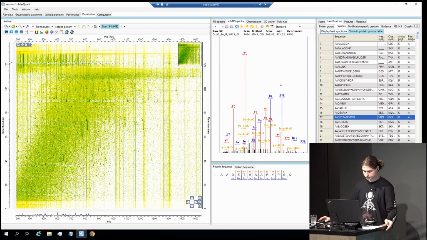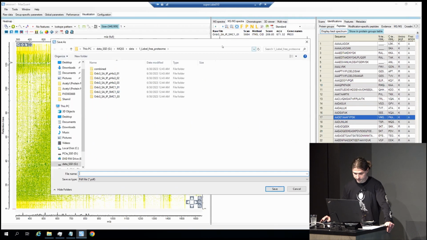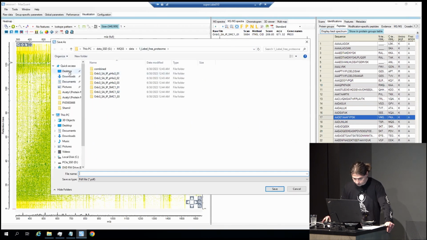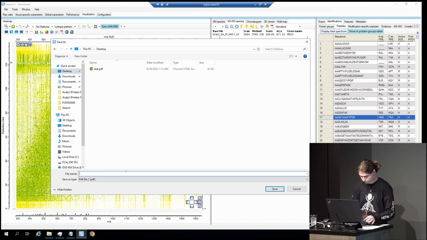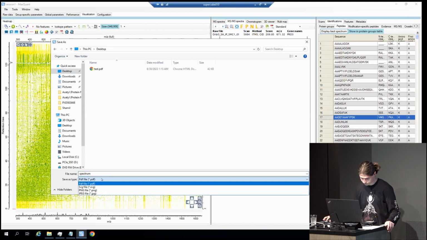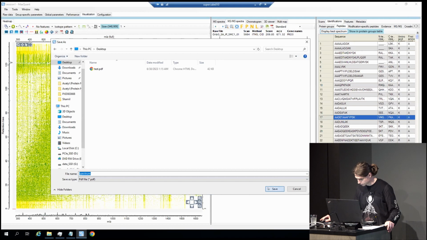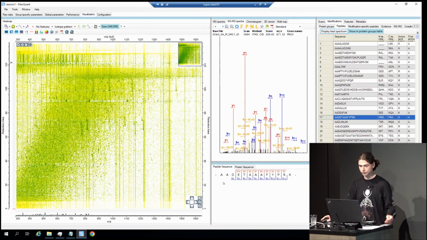And we can also export this plot by pressing the Export Graphics button. It will open a dialog window where you can navigate to the place where you want to save it, enter the name of the file, and choose the type. I will choose PDF as default and press save. It will be exported from MaxQuant to use somewhere else.